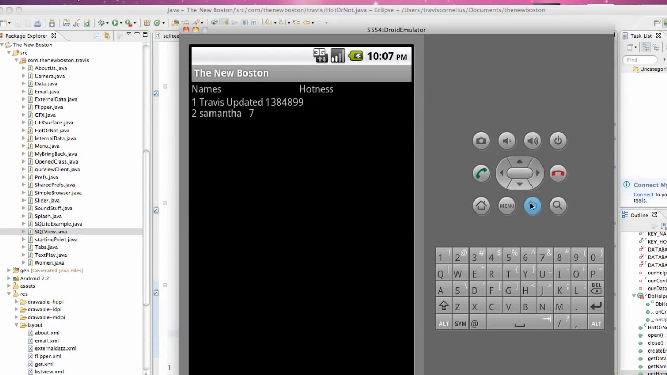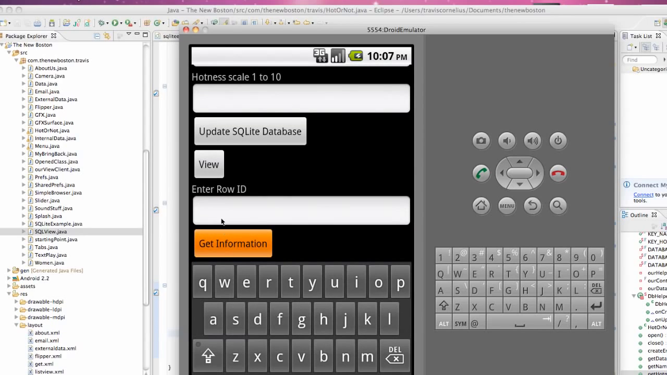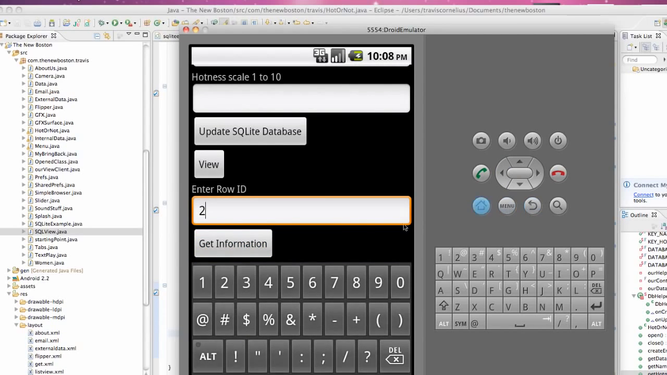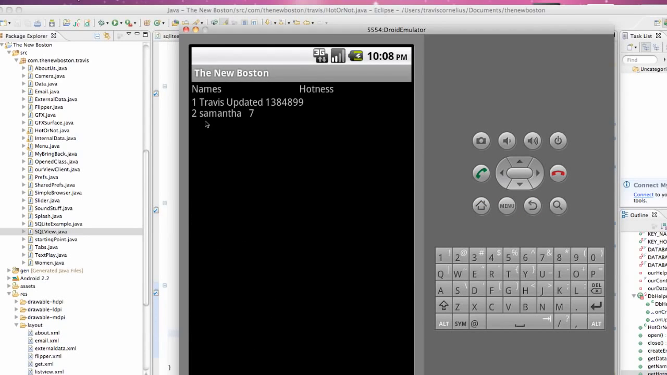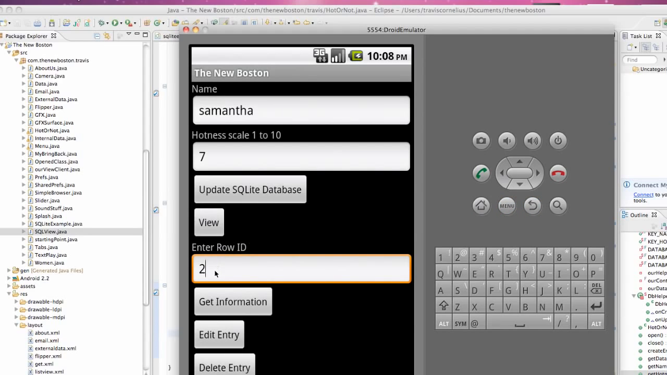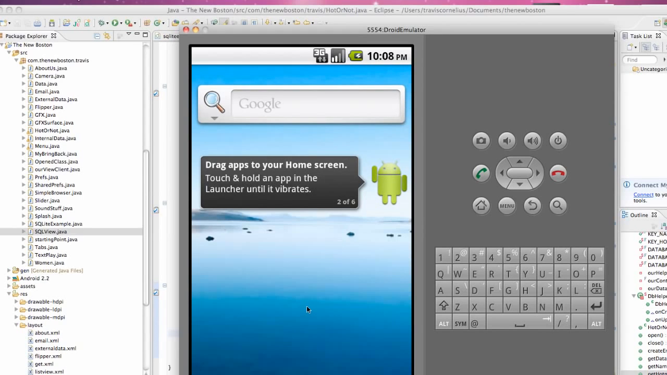We have 2 entries. So let's say we want the second entry. We're going to put 2 here, and then we're going to say get information. As you can see, it pulls up Samantha and 7, which is our second entry. And we can also do 1, get information, pulls up this. Now, just a note, if we put like 5, it's going to give us an error and it's going to crash our program. So hopefully the person enters the right number.